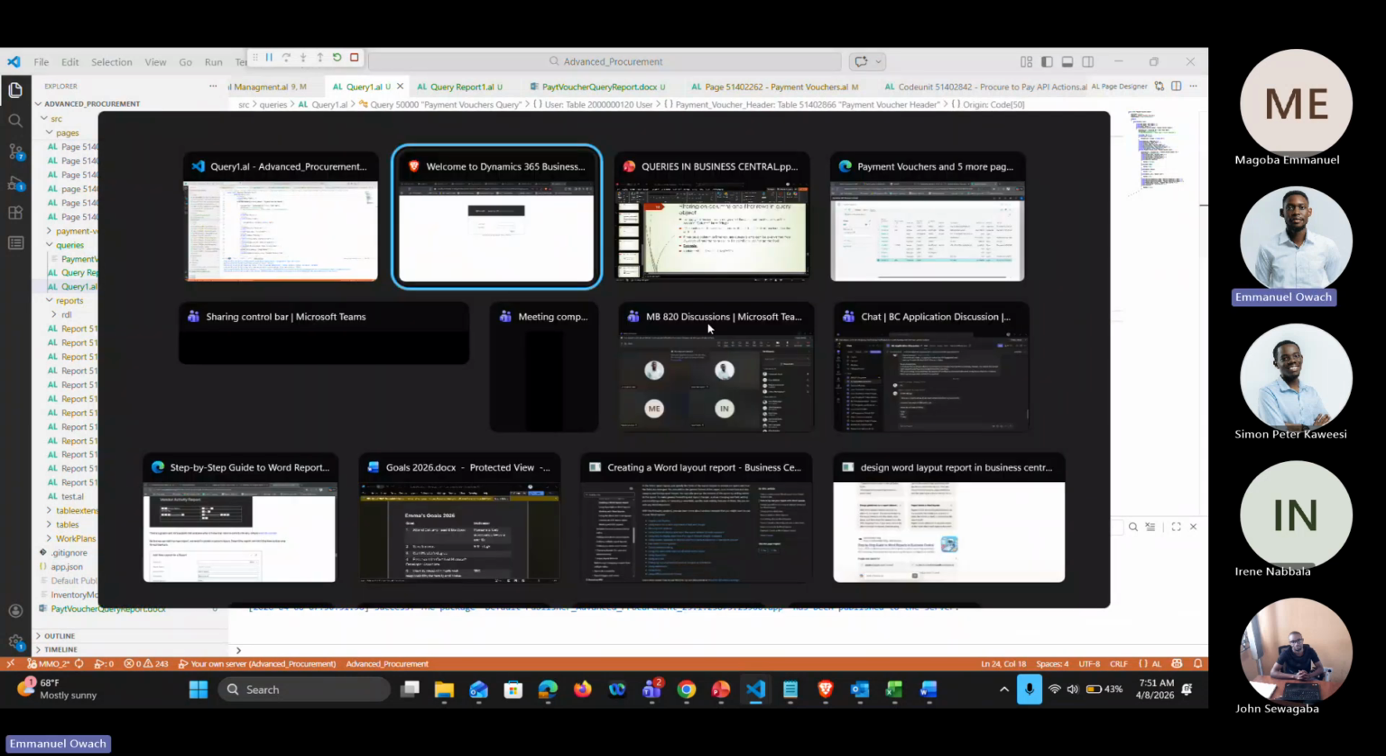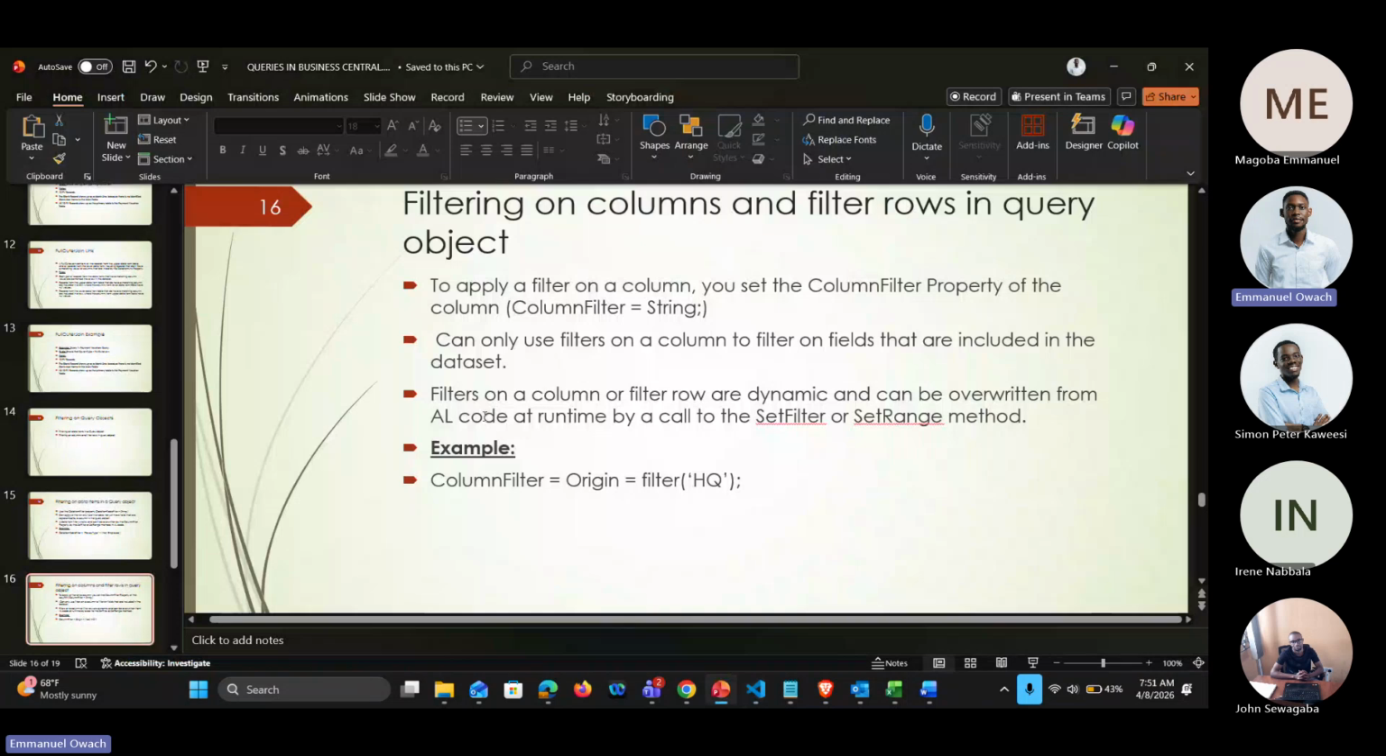The last thing to note about this is that it's dynamic and it can be overwritten at runtime by a call to the set filter or set range method. So what this means is that this runs as the last filter for you, and you can overwrite it. Okay, so if you do a set range on your own before open query, or on the function which calls the query on the page, if you run a procedure on it, you can overwrite that.